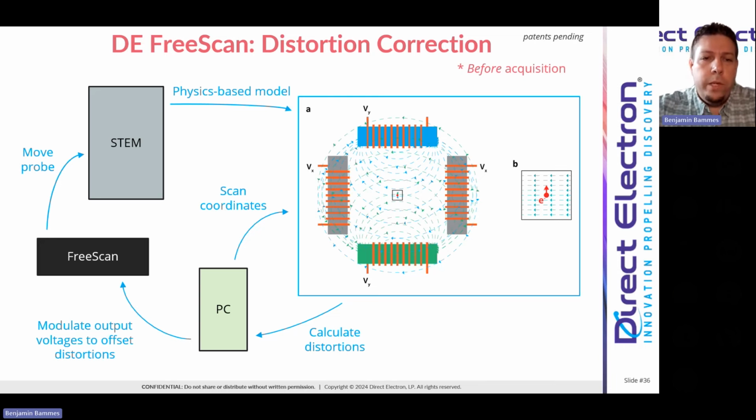So we've created a patent pending system within our scan generator and Dimension software that uses a physics-based model of the scan coils. And then whatever scan pattern you want to use in your experiments, whether it's 2D STEM or 4D STEM, whatever that scan pattern is, we feed those scan coordinates into the model. We essentially predict the distortions, and then we modulate the output of the scan generator to compensate for those distortions.